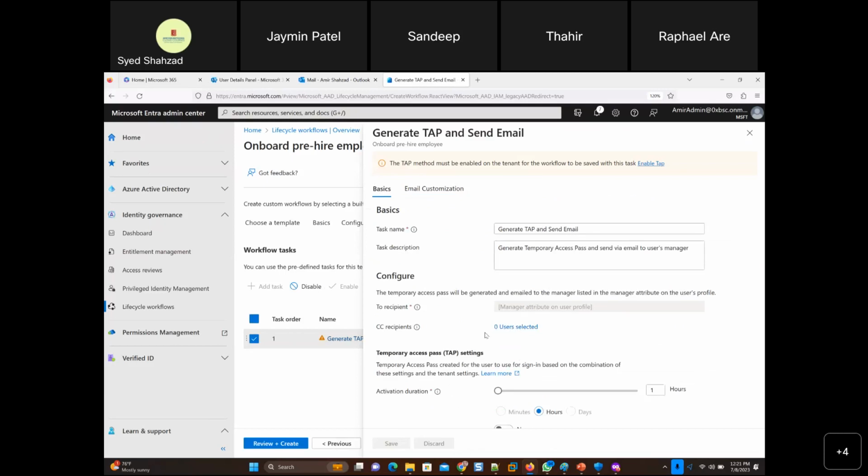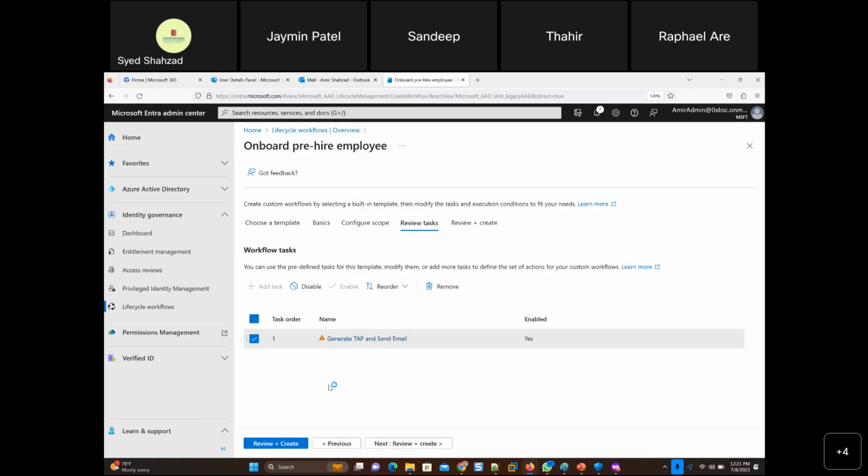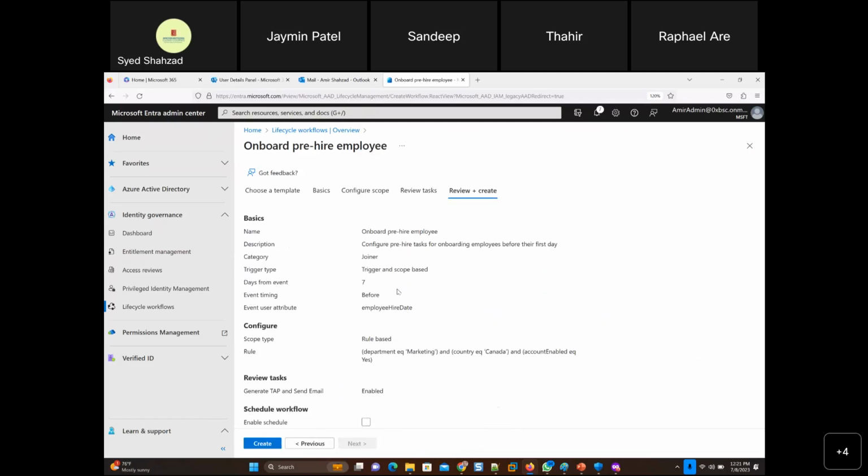So I'm going to close that, and then review plus create. It's not a lot of stuff that we have configured, but we get the idea that we can pre-configure a lot of stuff here.